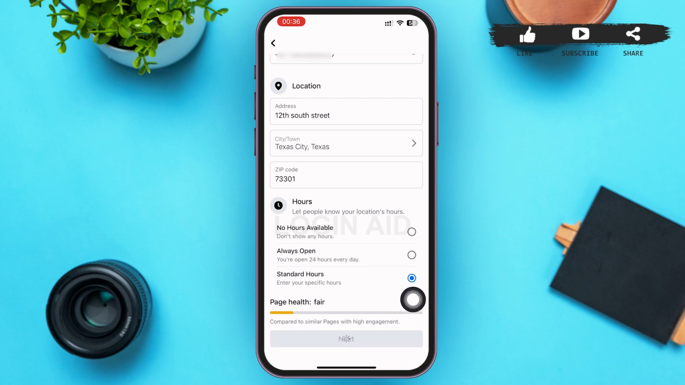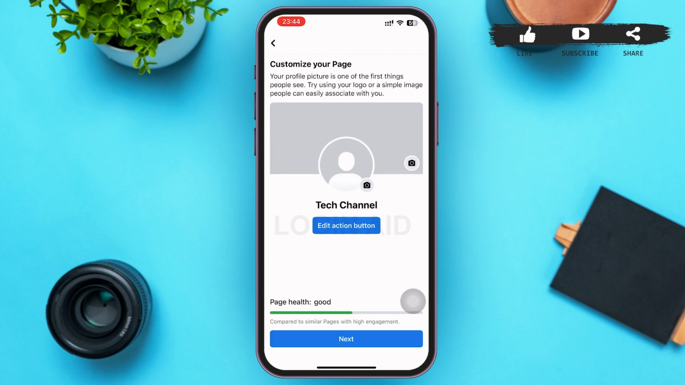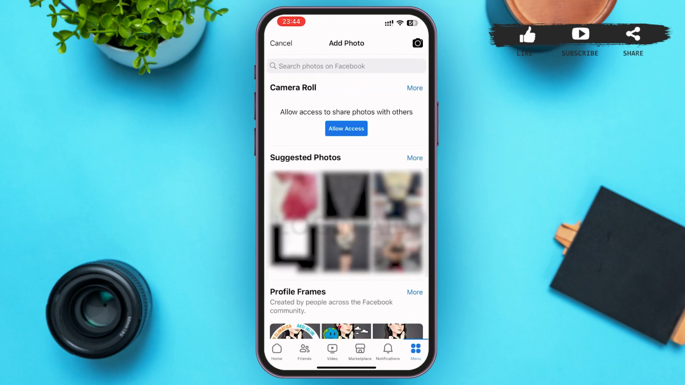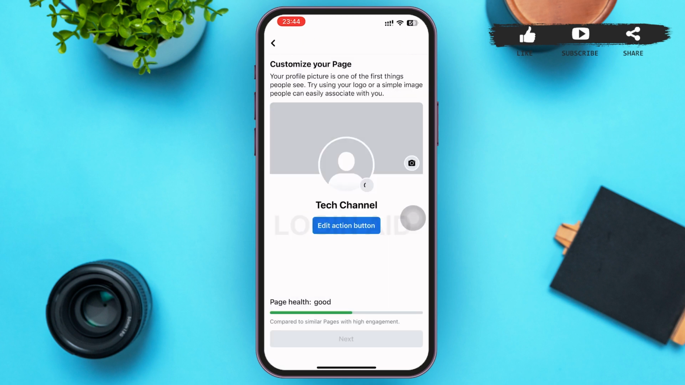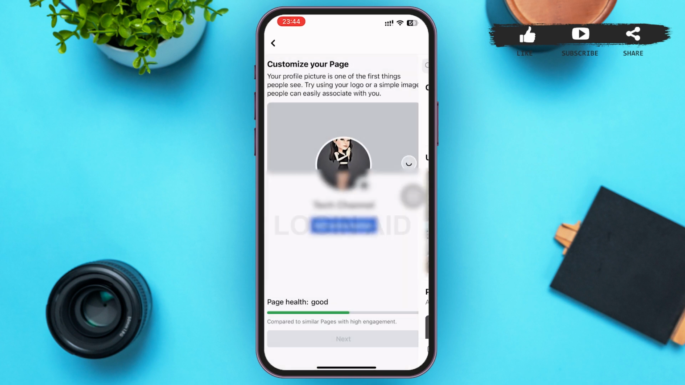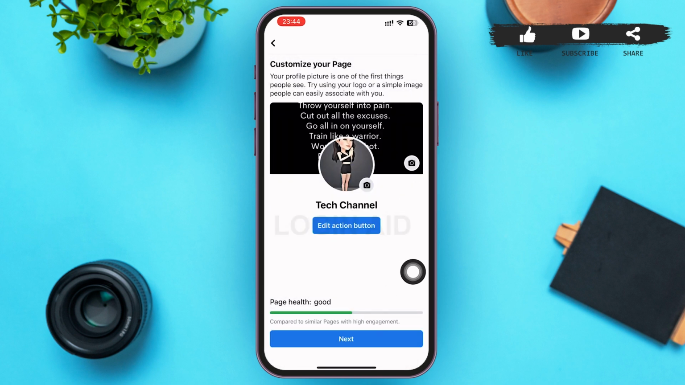After you tap on next, you'll be redirected to customize your page. Tap on the camera icon besides your profile icon. This will allow you to put a profile picture on your page. Go ahead and select a picture from your gallery to put it as a profile picture in your Facebook page. After that, let's do the same for the cover photo and select a photo from your gallery. Then tap on next on the bottom of your page.